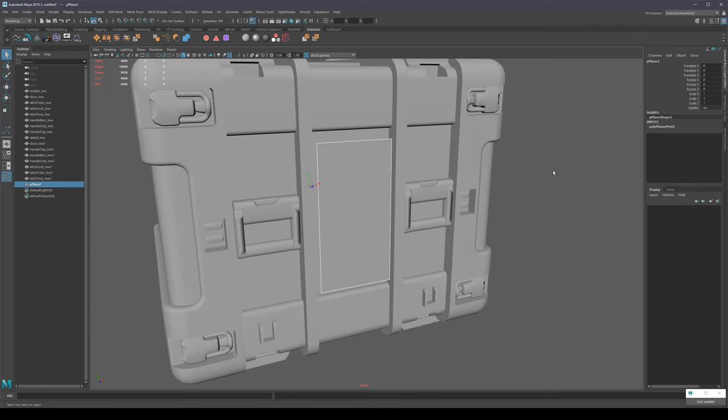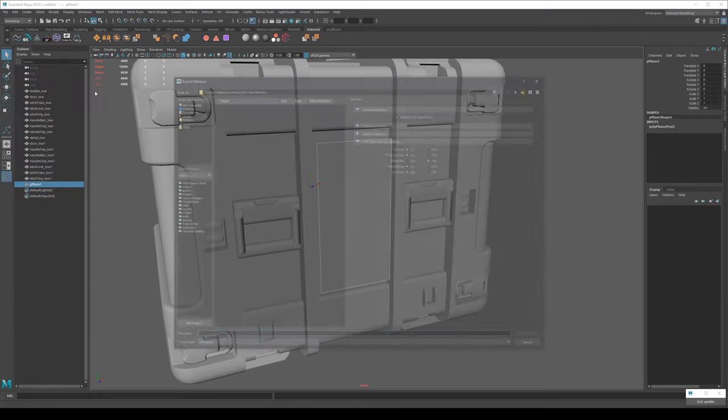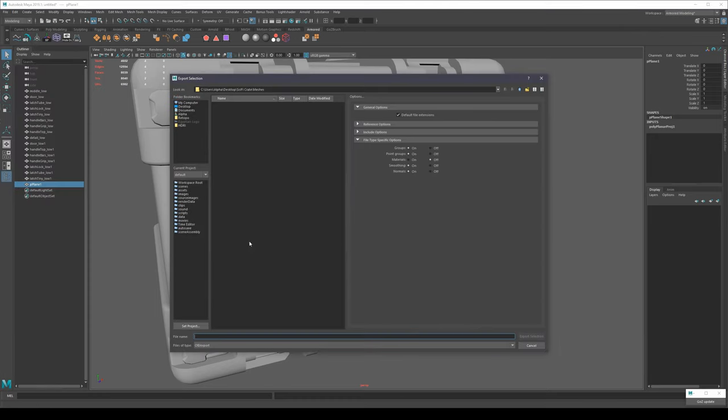So let's export this. And we're going to use OBJ. OBJ is going to work just fine. And we're going to call this holo panel. And these settings are also fine.